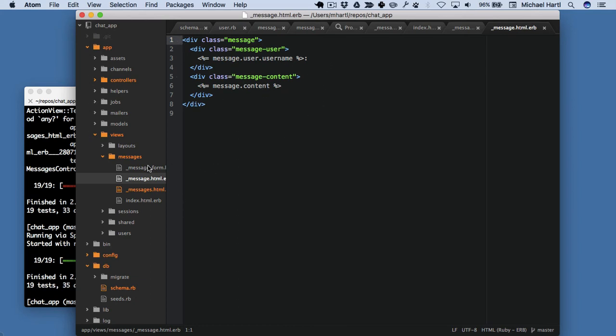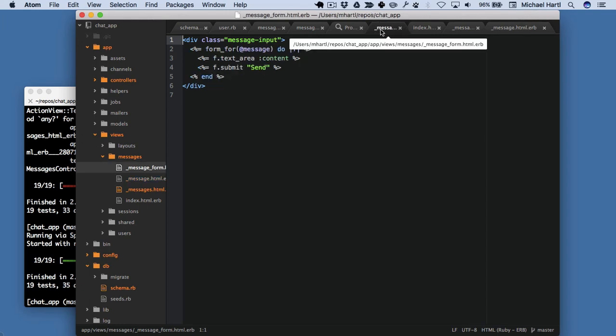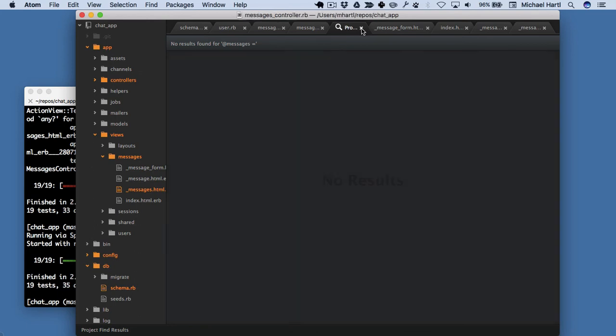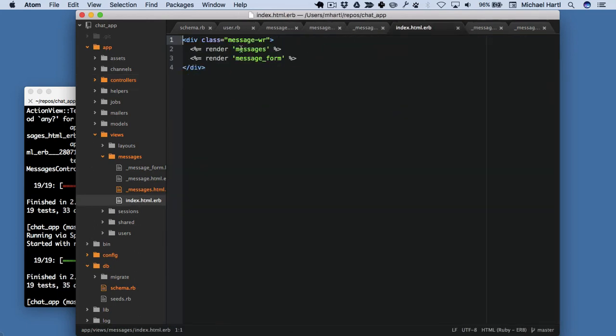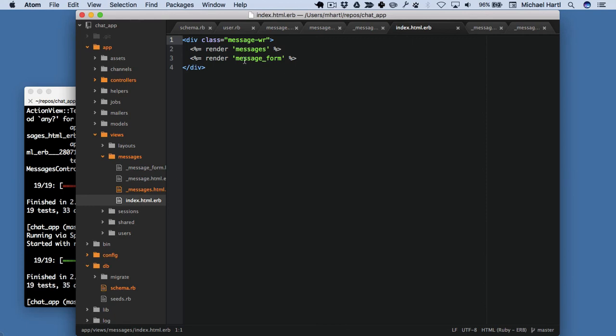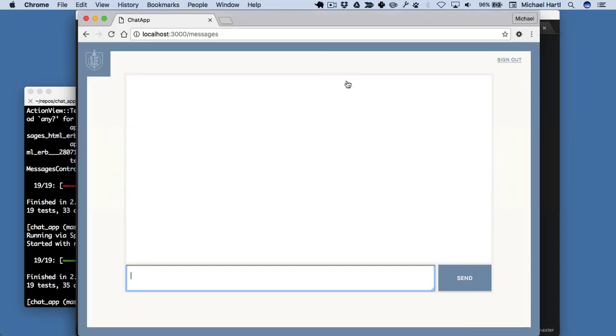And then the final thing here, we just pop our stack here. Go back up to the top, and where were we? We were in the index, so we rendered the messages. That's this part here. We don't have any messages yet, but we will in the next section. And then we rendered the message form, which is here. And that shows up right here. That's the form.